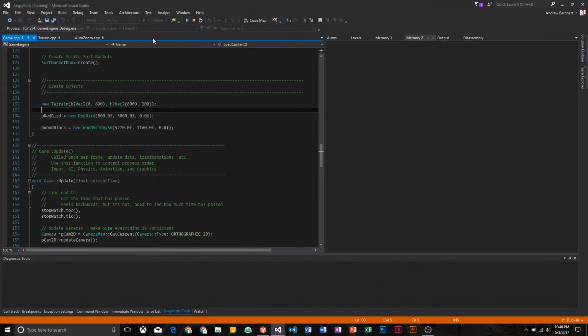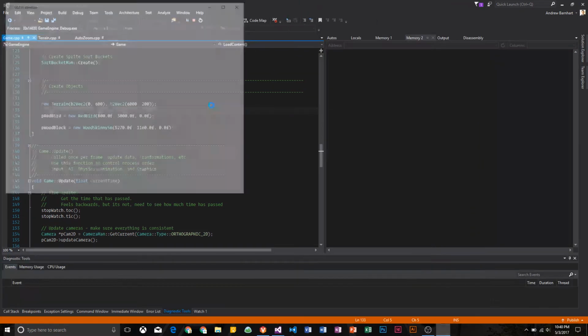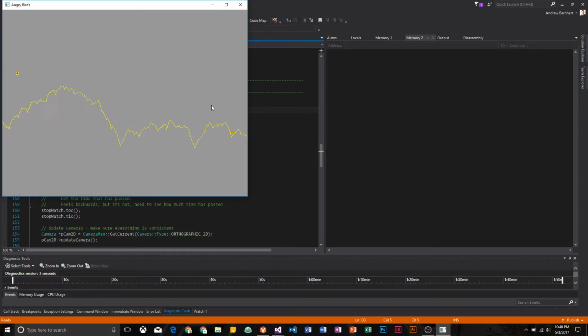So let me try this again so we can look at it some more. I don't have any of the collision detection set up with the ground and the bird and the block. But as you can see, the controls are working, so as you turn the bird, the thrust acts accordingly, and the camera moves as it's supposed to.